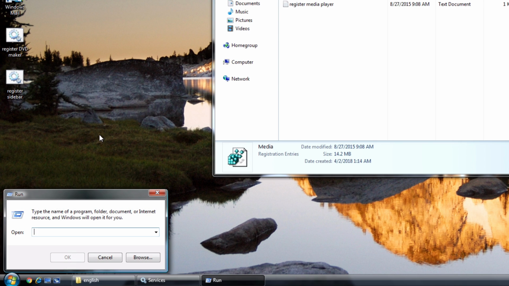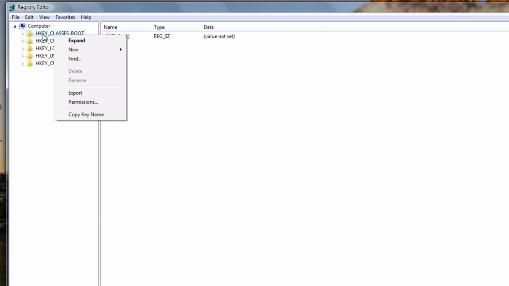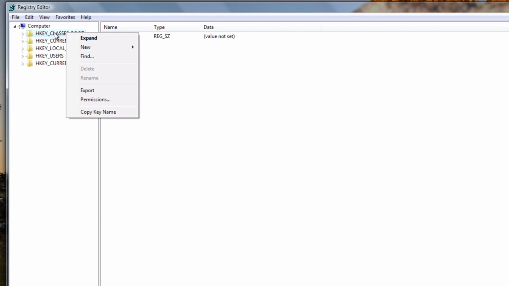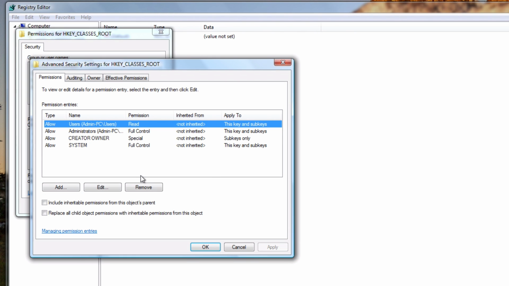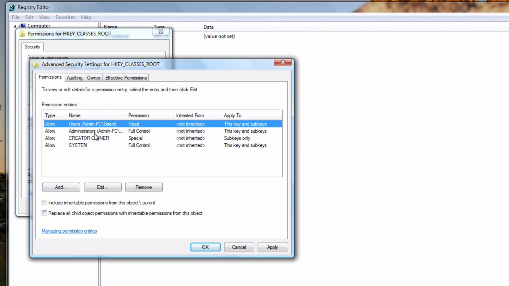So now you want to go to the run dialog and open regedit, and you want to take ownership of the HKEY_CLASSES_ROOT key here. So you want to right click on it and go to permissions, click on advanced, click on owner, and choose administrators if you are an administrator, which you should be if you're doing this, and check replace owner on subcontainers and objects, and then go to permissions, choose administrators, and check both of these options here and click apply. Yes.